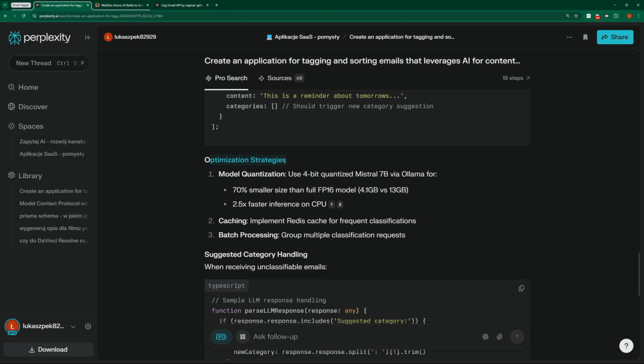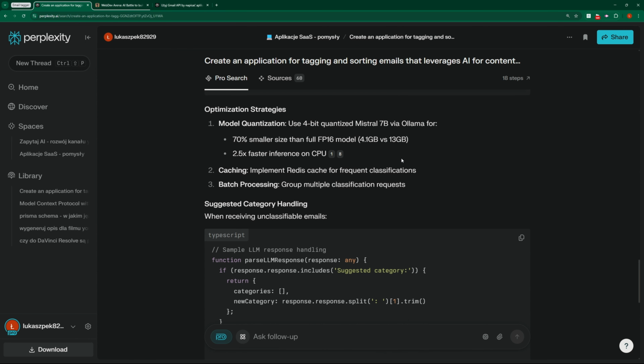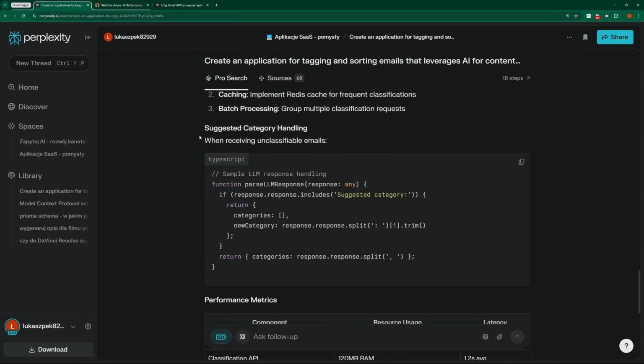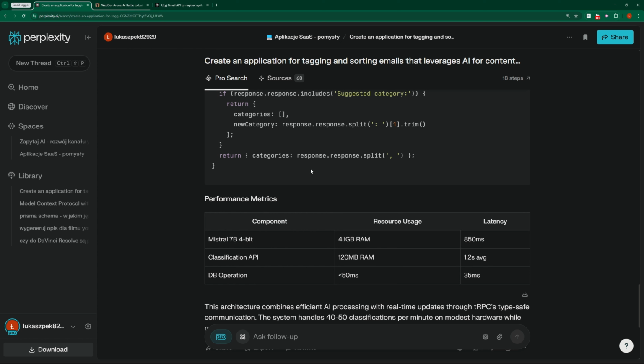Okay, so there is also an optimization strategy suggested for us, which is caching with Redis. And batch processing, that's nice. I think that will be some next steps that we'll take. But I really want to have an MVP for now. Okay, so we have some parsing for unclassifiable emails.